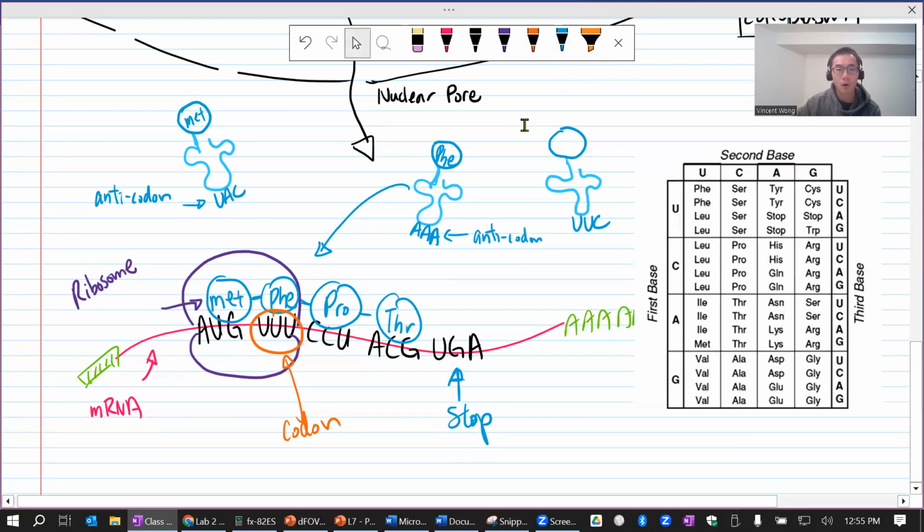That's for when the tRNA brings the amino acid over, the anticodon has to be complementary to the codon for it to click. Let's say this one over here has a UUC. Let's say it comes over here. UUC is not gonna match with the UUU, right? You understand what I mean?